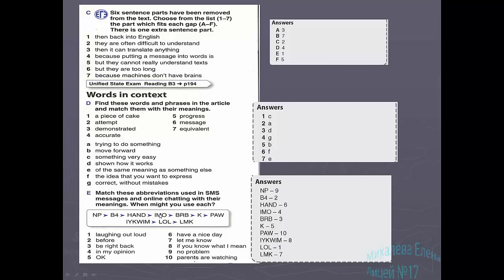Have a nice day. Приятного дня. IMO. Number 4. In my opinion. When you use your own opinion. In my opinion. По моей точке зрения. Okay. BRB. Be right back. Скоро вернусь, да? When you chat with your friends and your mom calls you, you may write this to your friends. Be right back. Скоро вернусь.